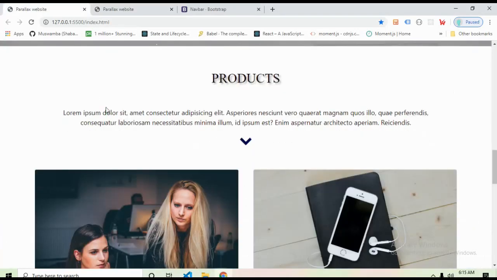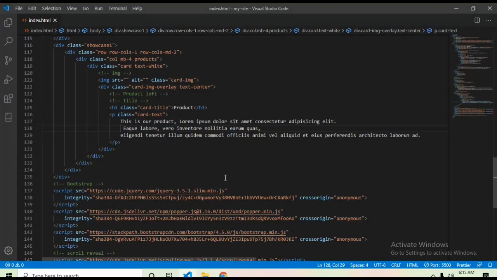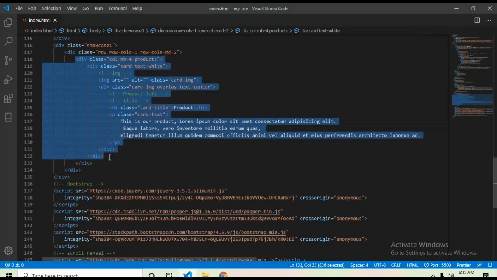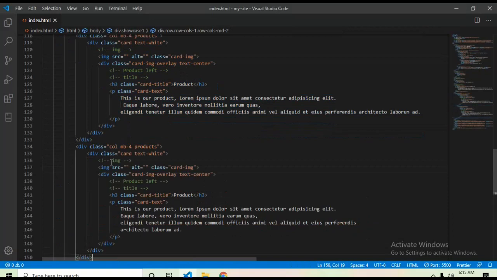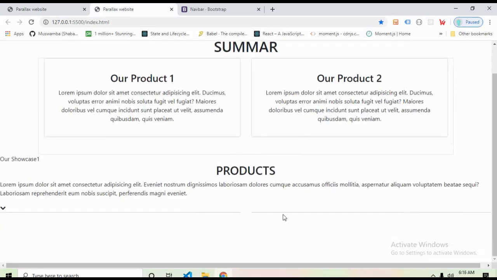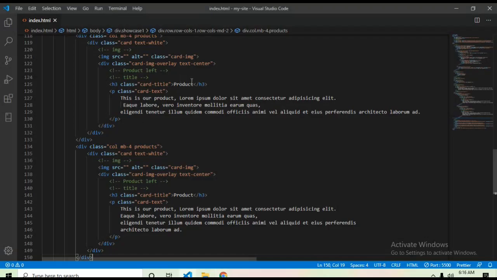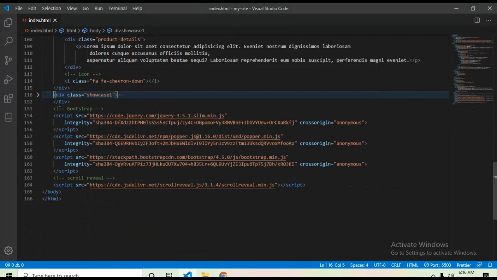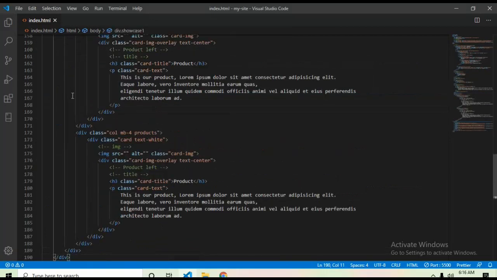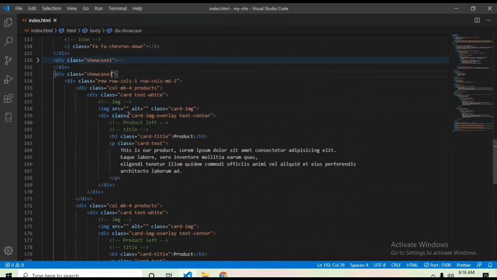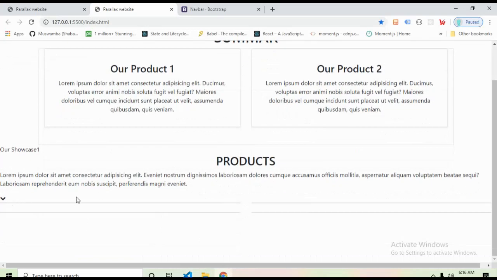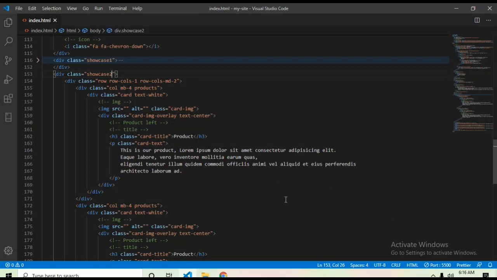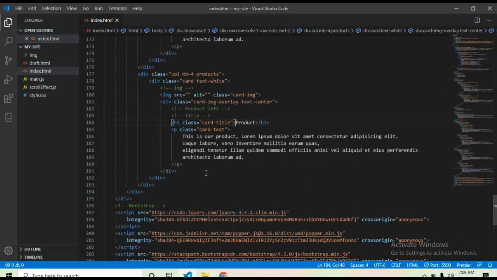Because we need 4 of them, what I can do now is just copy and paste them. First of all, let me just copy this one and paste. Here we have 2, but we need to have like 4 of them. Let me just copy this one. This one was showcase 1, so I need to have a showcase 2. Back in browser, you don't see anything right now, but I'm going to make it look better very soon. So okay guys, we have this so far.